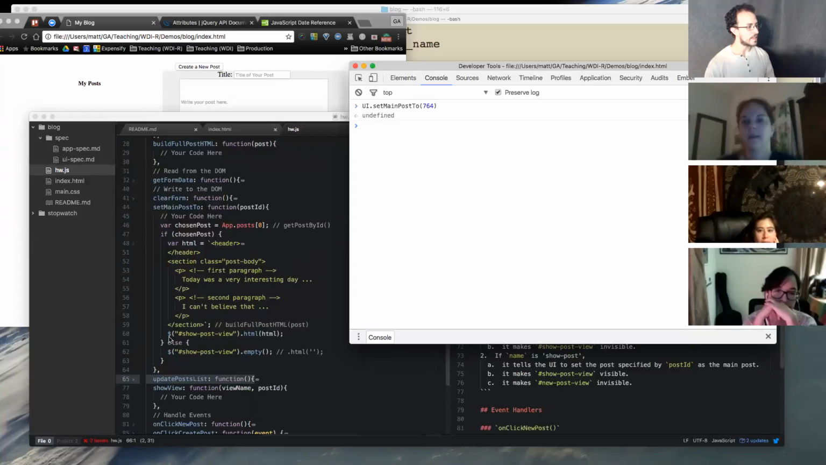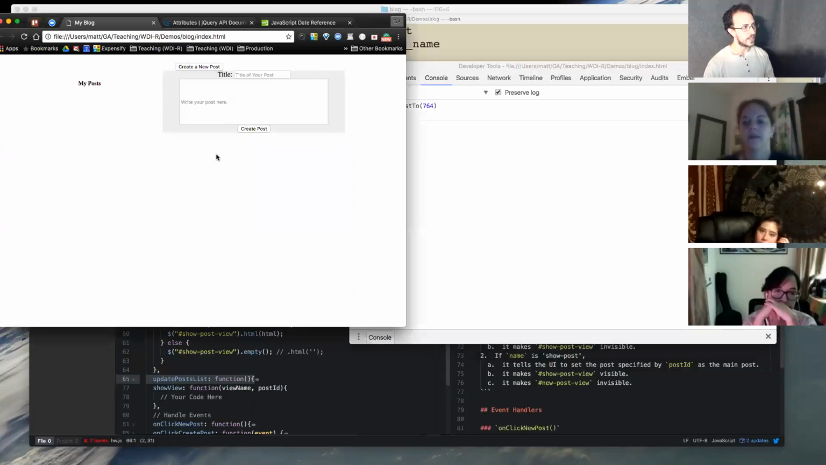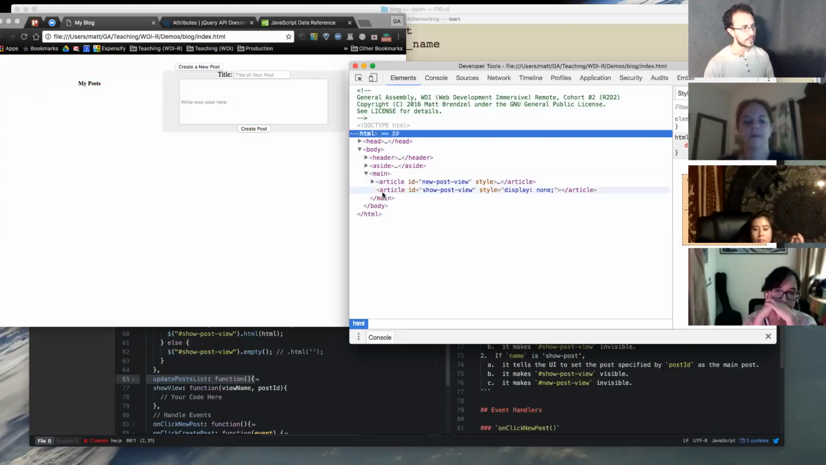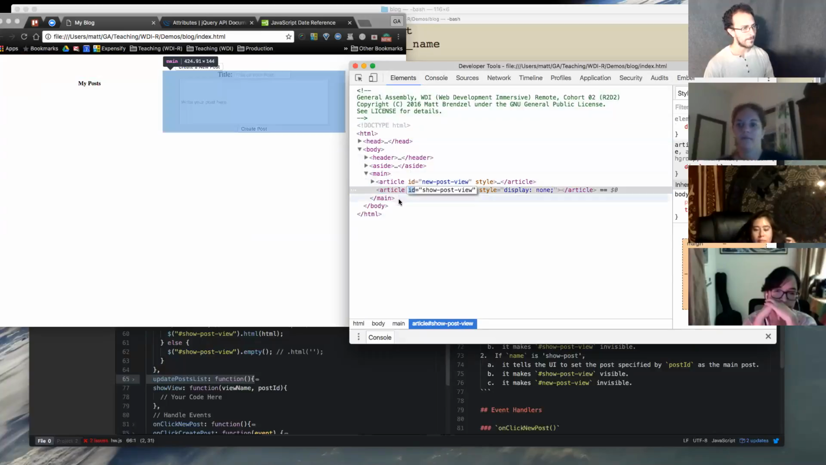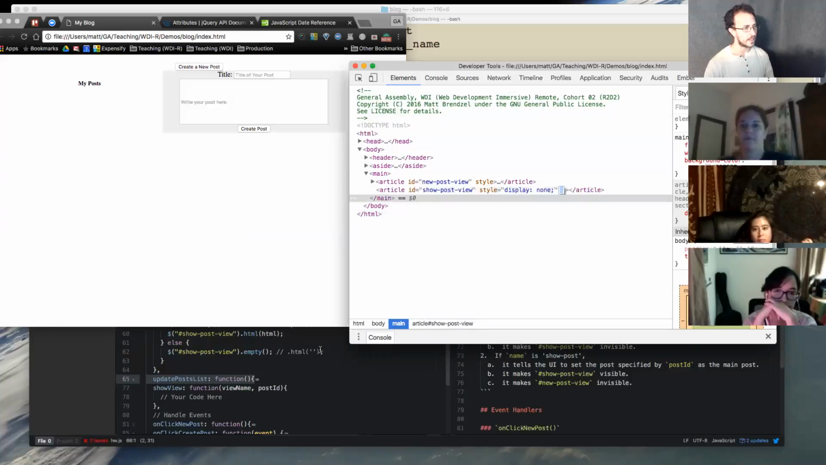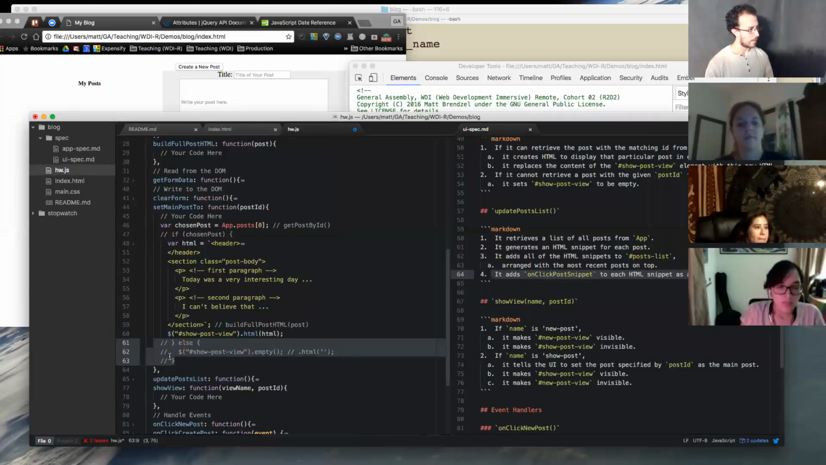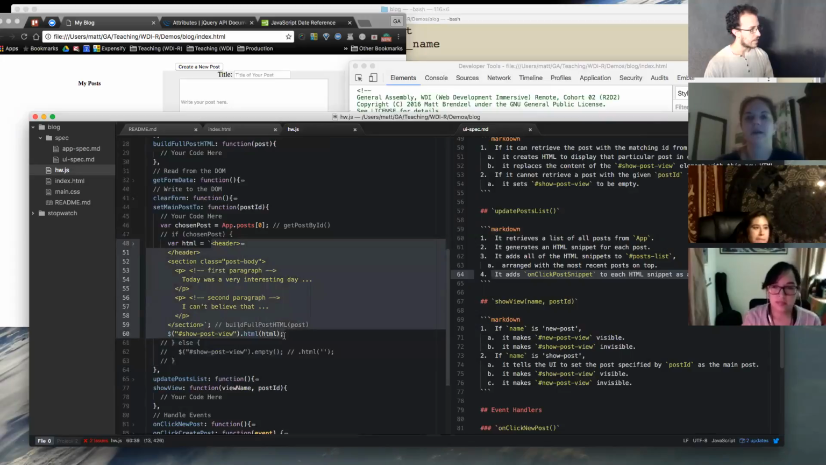To do the thing? Well, maybe. setMainPostTo sets the content to show post view. Problem is, that's actually hidden right now because we have the form out. But we can look inside the elements and see whether it's there. No, it's not. Why isn't it there? Let's comment out that if statement. We have some HTML text, and we're adding it to show post view.